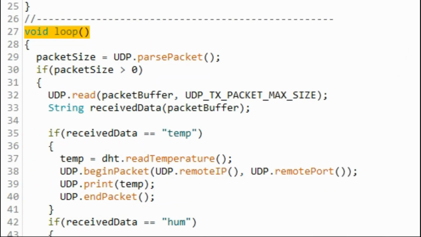Now we look at the Arduino sketch. Within the loop function, we wait for a data packet from the Python sketch. When we receive the packet, we read the data bytes and save them in the array, and then convert the byte array into a string. And then we check the value of the string.